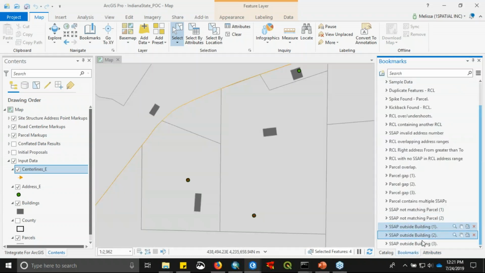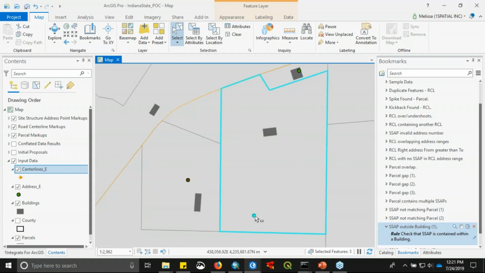Let's go to one more nonconformance here. All this rule is saying is that I have to have my site address point contained within exactly one building. So we're seeing this site address point is outside of my building, and this address point as well.